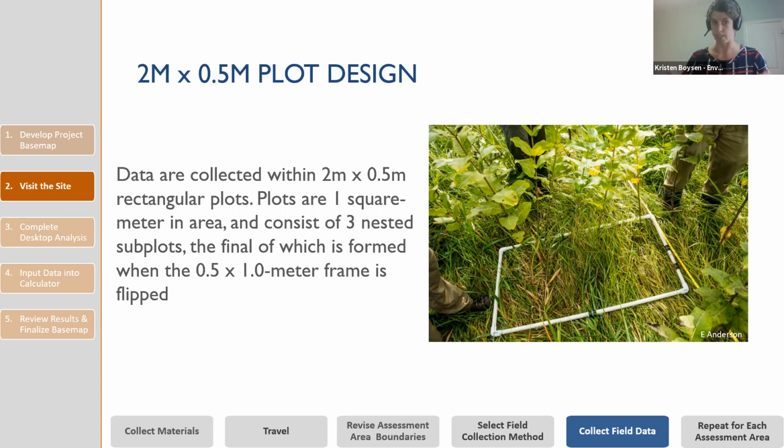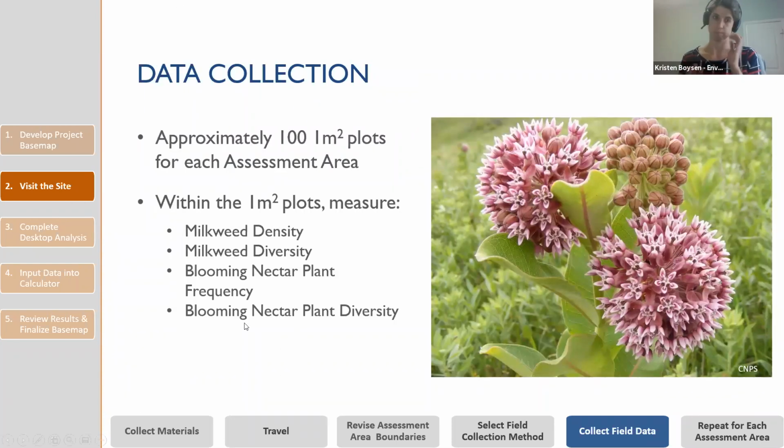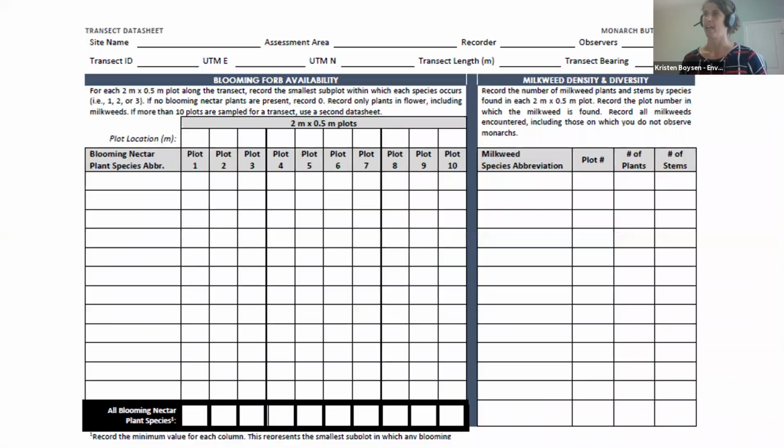So you put that down on one side of the transect, and then you flip it over, hamburger style, to the other side of the transect. So you end up with a 1 meter plot. We'll go through that in more detail in a moment. Within each plot, you measure milkweed density, milkweed diversity, blooming nectar plant frequency, and diversity. And you fill out this data sheet.